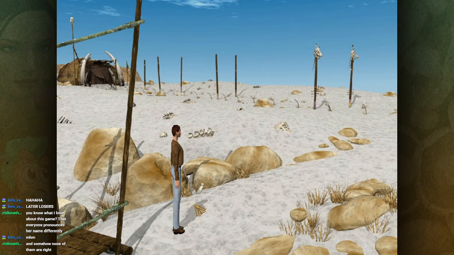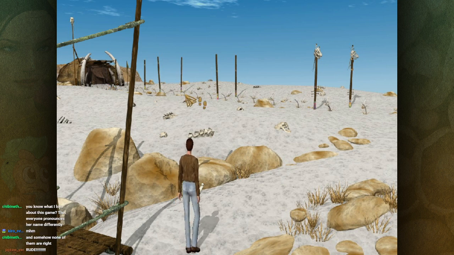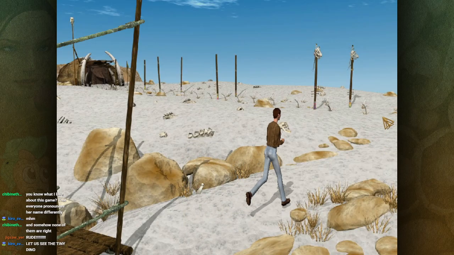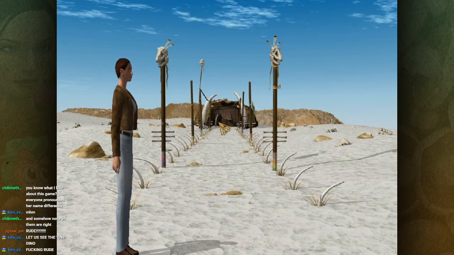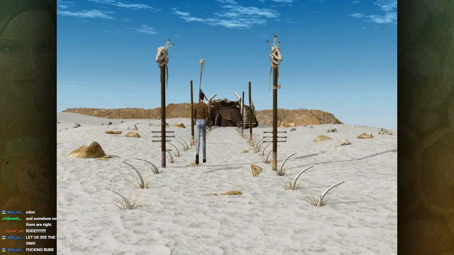Sawyer doesn't get to see the Compsognathus? What I love about this game is that everyone pronounces their name differently, and somehow none of them are right. Okay, we'll see what's going on here at least. Or we won't. Come on, Orion. Let us see the tiny dino.